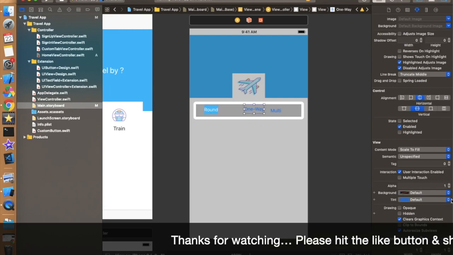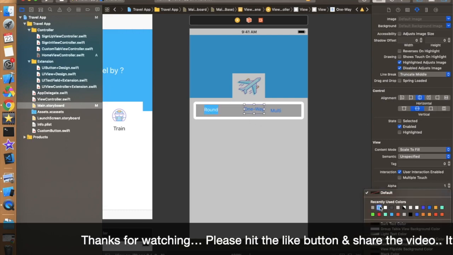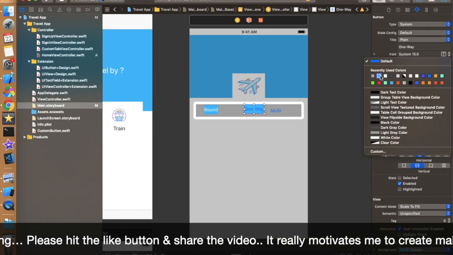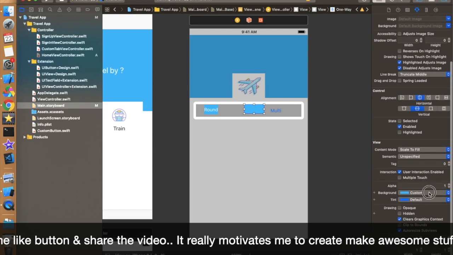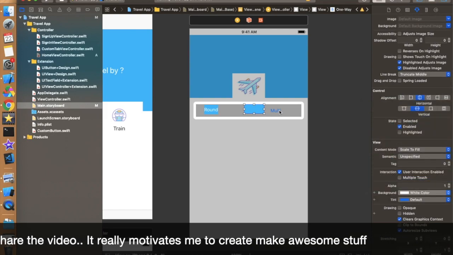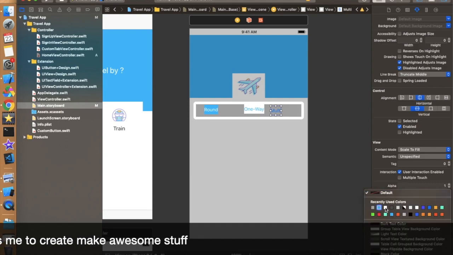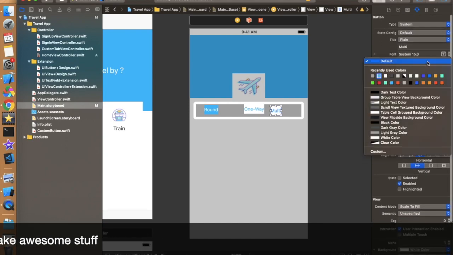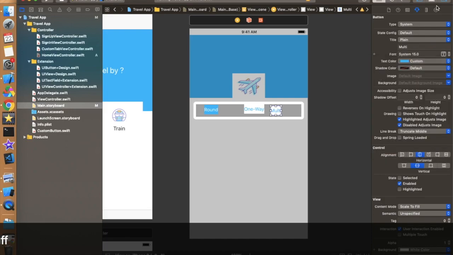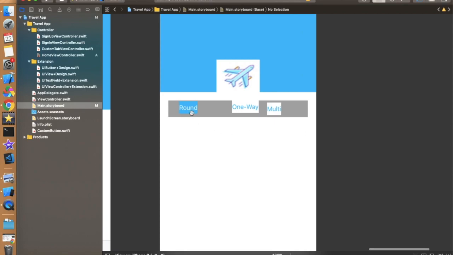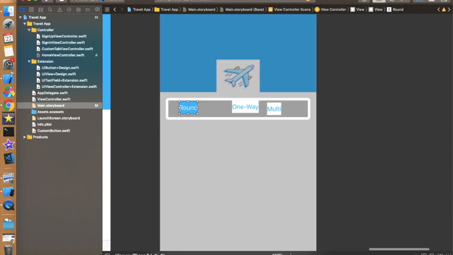And the background color of this button is, I guess, blue, and the text color of these buttons is blue, and the background color is white. Same thing for this multi button: the background color is white and the text color is this blue one. So this is what we have created so far. Now let's give basic constraints to these buttons.